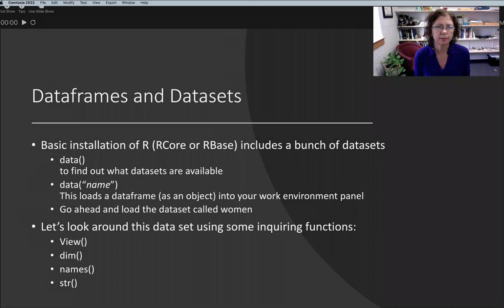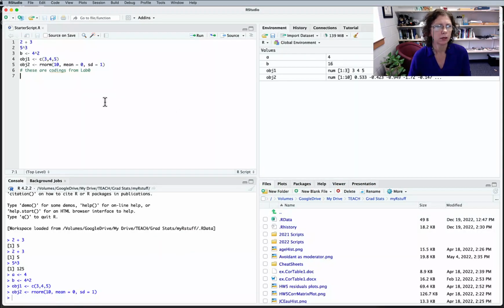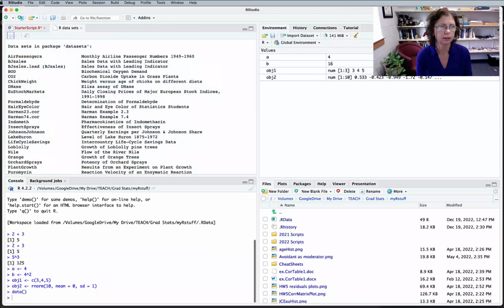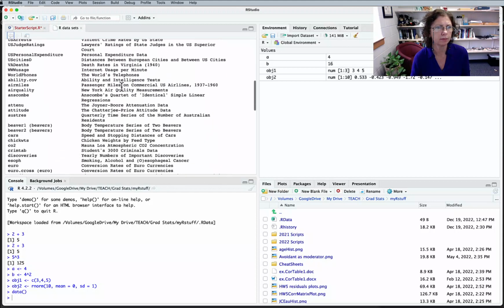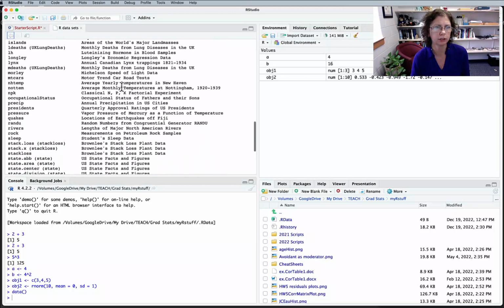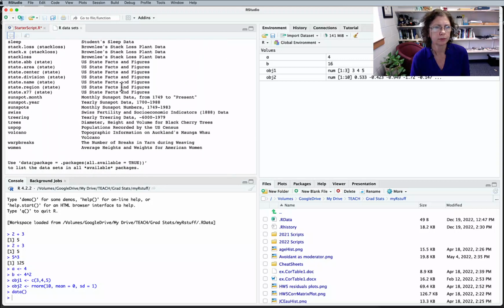Next, let's look at some data frames and data sets in R. The basic installation of R includes a bunch of data sets that we can find out what they are. All we have to do is put in data, open and close parenthesis, and run that. I'm holding the command key. And this opened up a second tab here in our script panel with all the data sets that are already available to us just from the installation of R. So let's play around with this one called Women, Average Heights and Weights for American Women.